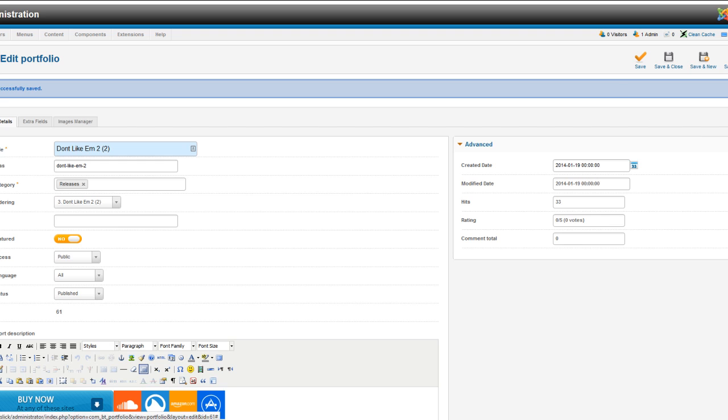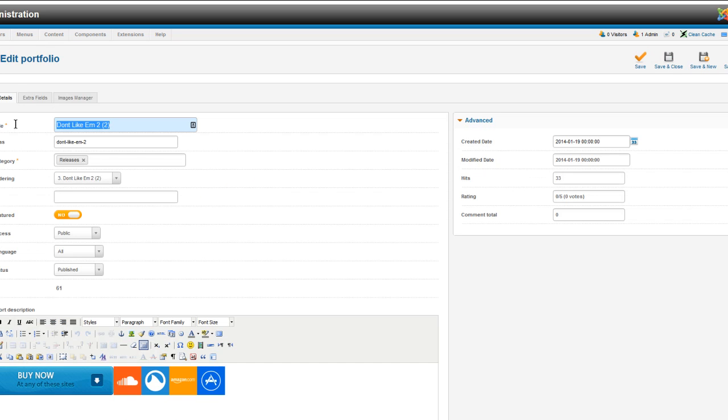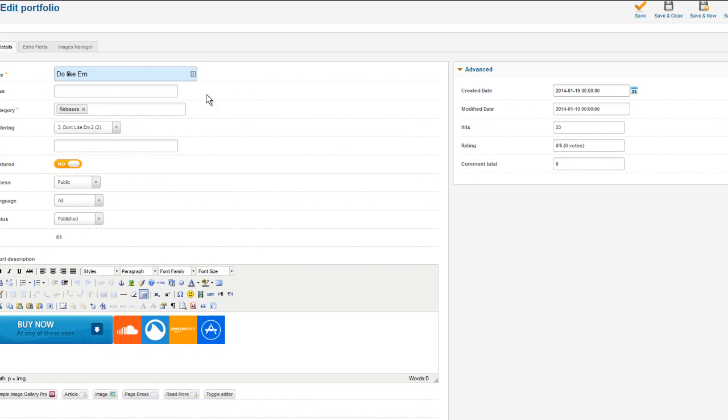So now I can close this out. And that way I don't have to add all those little icons each time. So now we have a new one, and I would just change the title to "Don't Like Them." You know, that's the next album. And you don't need the alias there. You can just delete that if one was automatically created. And the new one will be created, "Don't Like Them" alias. And then release is already there.